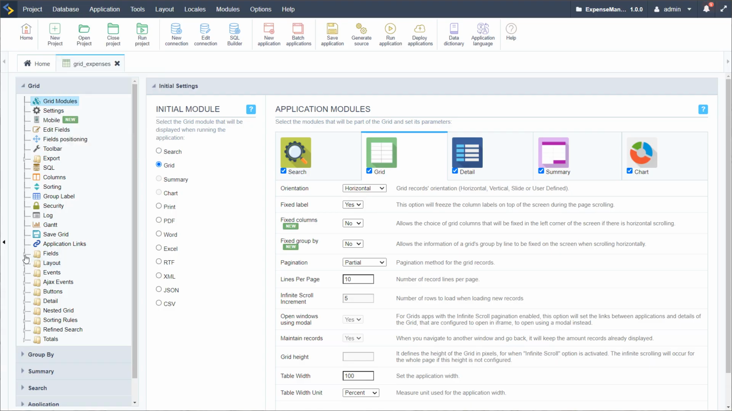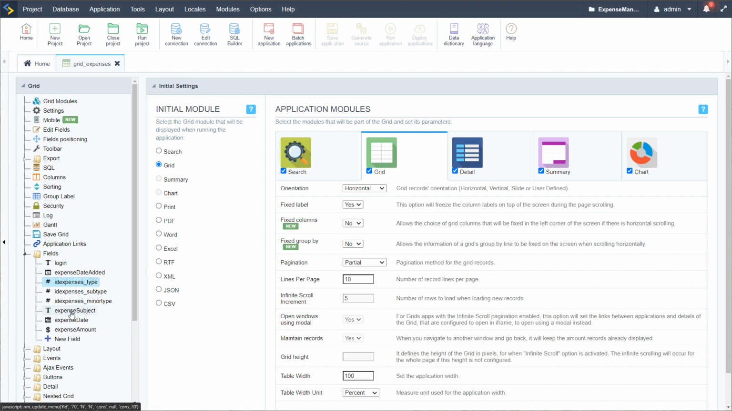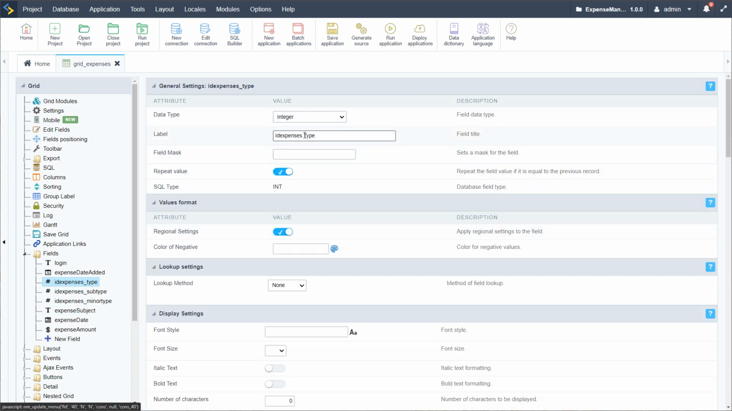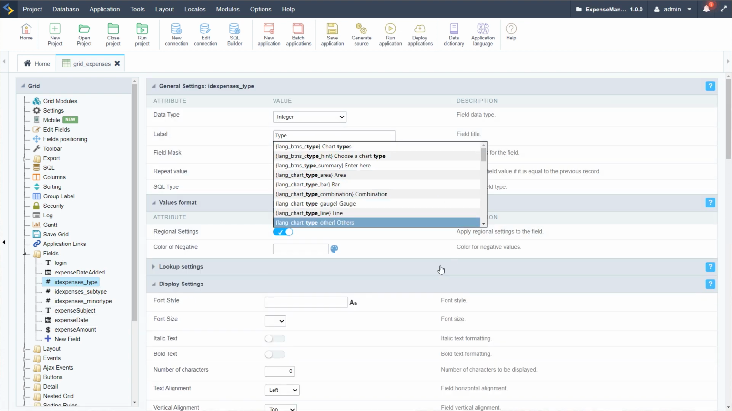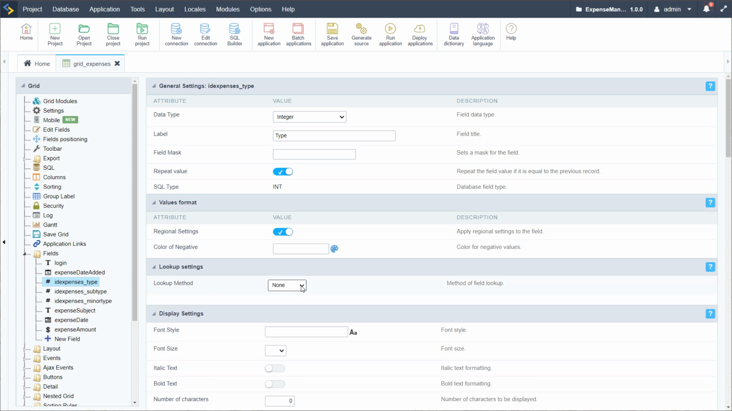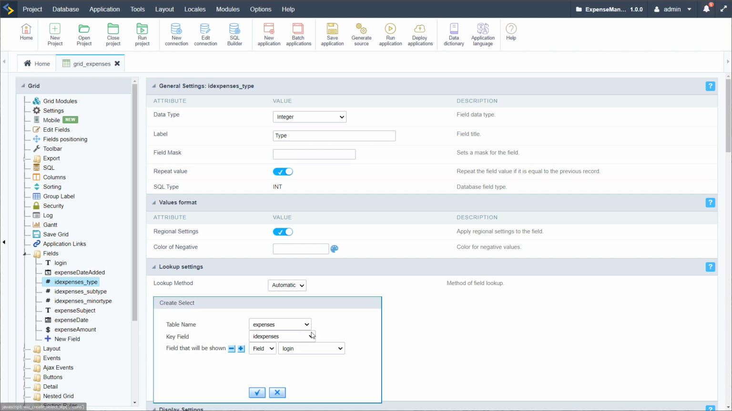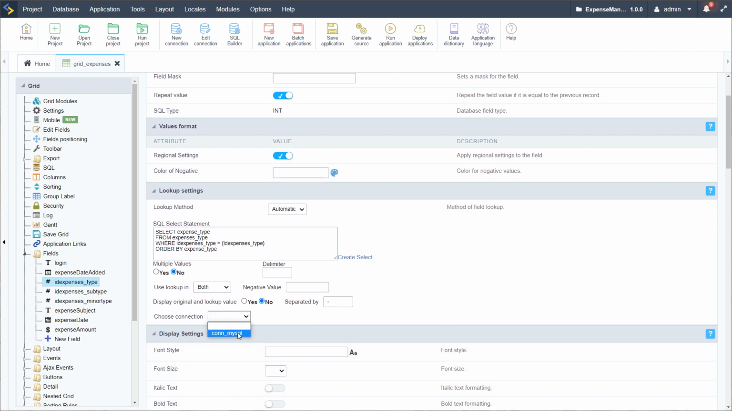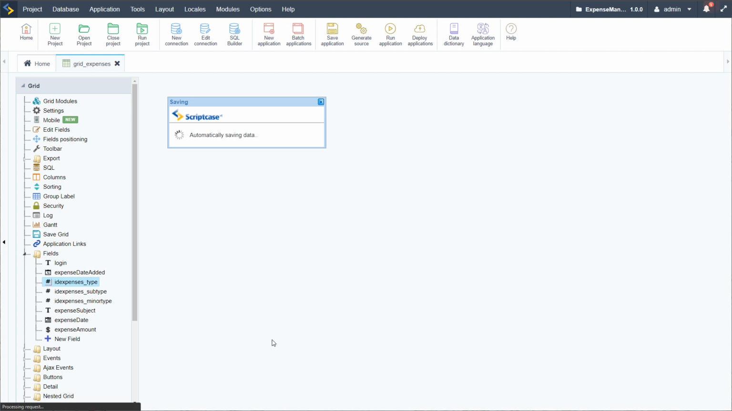Okay, so we have then our fields, and we have then the type. So we have an integer, so I'll just adjust here the title, and I need to apply a lookup method here. So there I will choose the automatic and create my select, choosing the type fields. Now remember I had shown in the first video the database, and that will of course all tie together with this very quickly and easily.